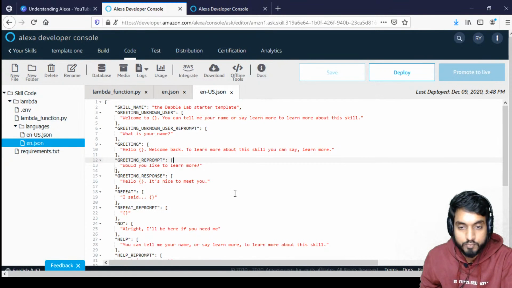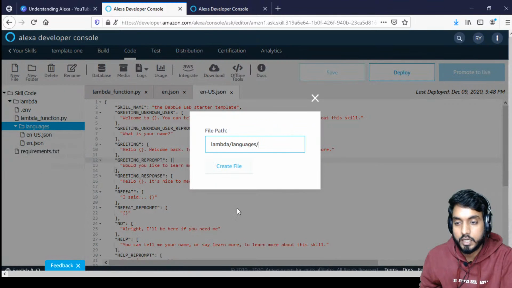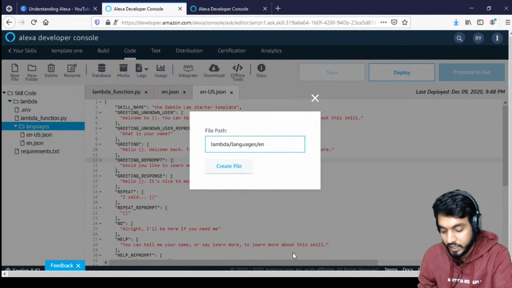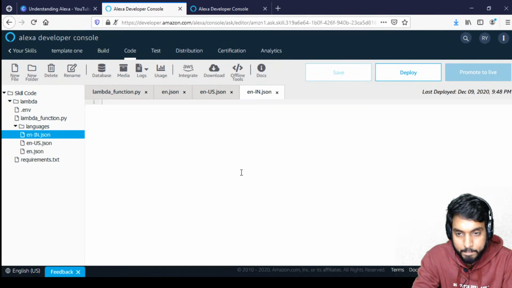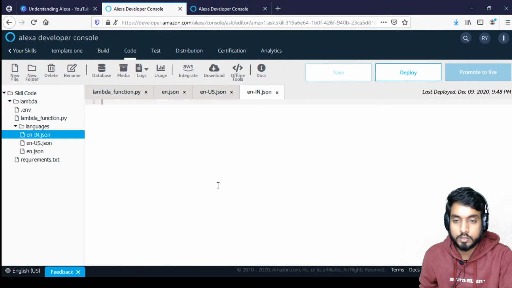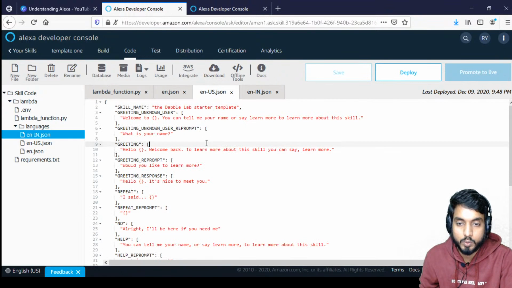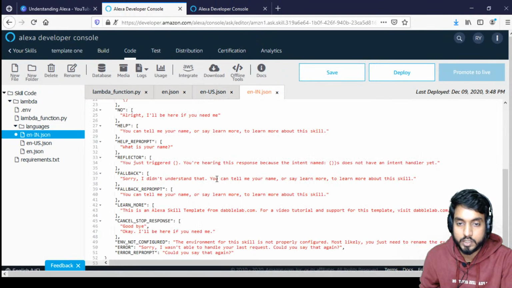So the first step for this would be creating a new file inside this folder. I'll just go here and create a new file. I'll name this file in.json. Once this file is created, I'll simply copy all the content from this file and paste it here.